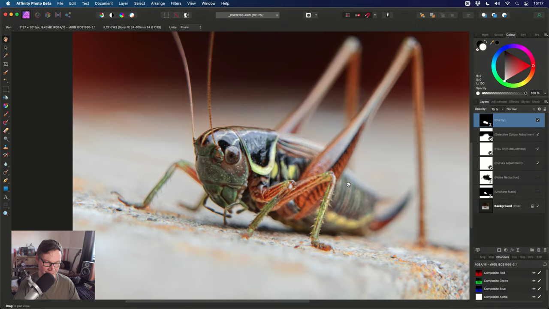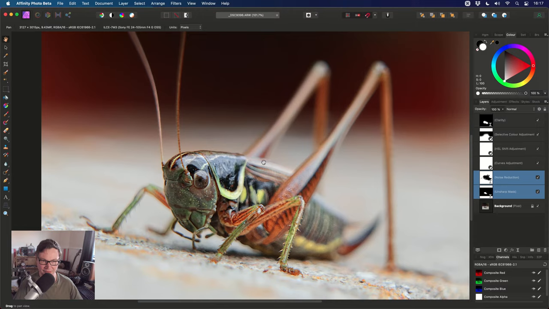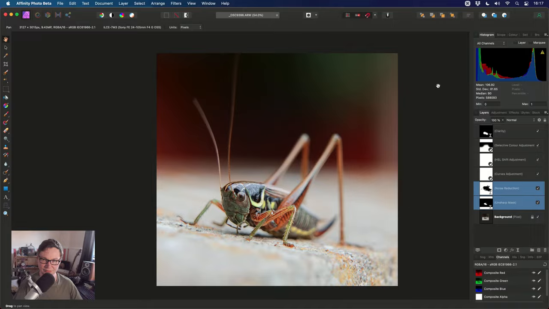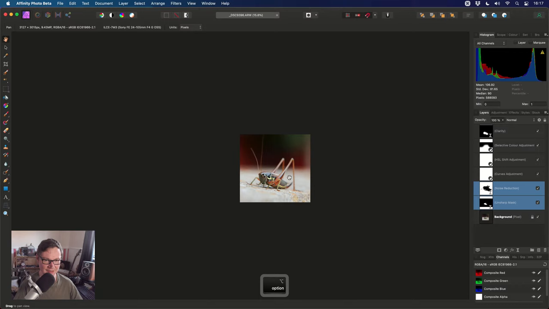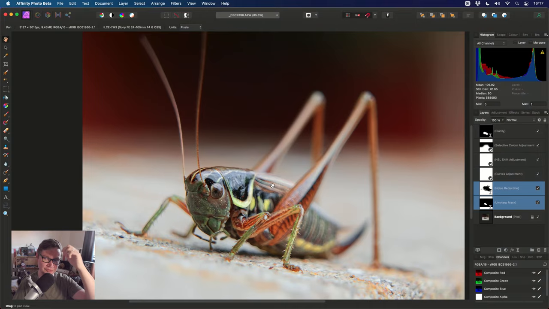And then I'll turn these two filter layers back on. And I think I've got my final image. Let me just check. What does that look like at a small zoom level? Yeah, that will do. Okay, I'm happy with that. Okay, I'm going to save this as an AF photo file so it retains the layer structure, and it means I can just go back later and make some changes if I want.